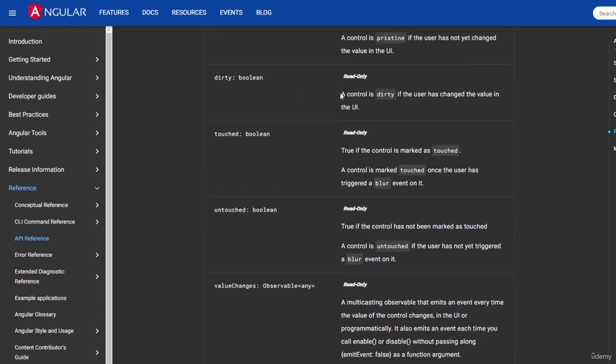You can see a control, so for example, an input field, right, is dirty if the user has changed the value in the UI. Or it is touched if a control has triggered a blur event on it. So once we come to the page, dirty and touched are not true. And this is why we are using them inside of our condition in the ngIf to only display messages once they are dirty or touched. So once you enter the value or once you blur it away from an input field, for example.